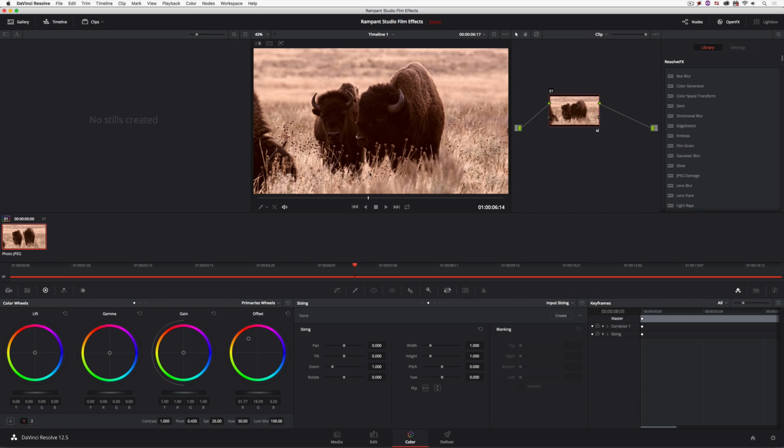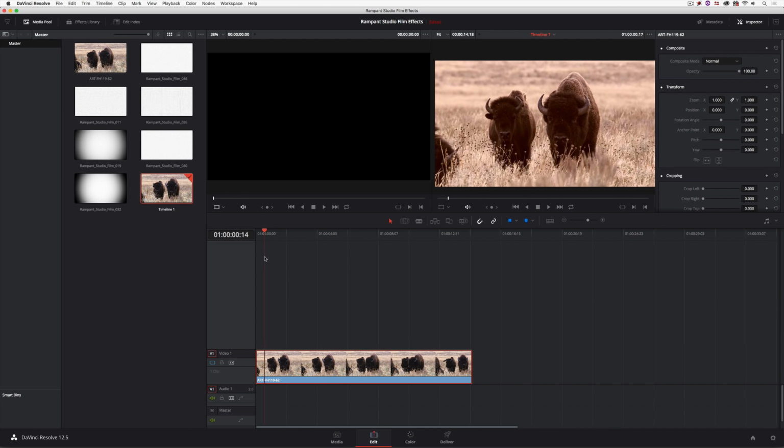Now we might need to make some minor adjustments to the lift, gamma, and gain, just their brightness levels here. So let's just bring the mids up a little bit. And maybe I'll just bring the blacks down ever so slightly. And I think I'm fairly happy with this sepia tone look.